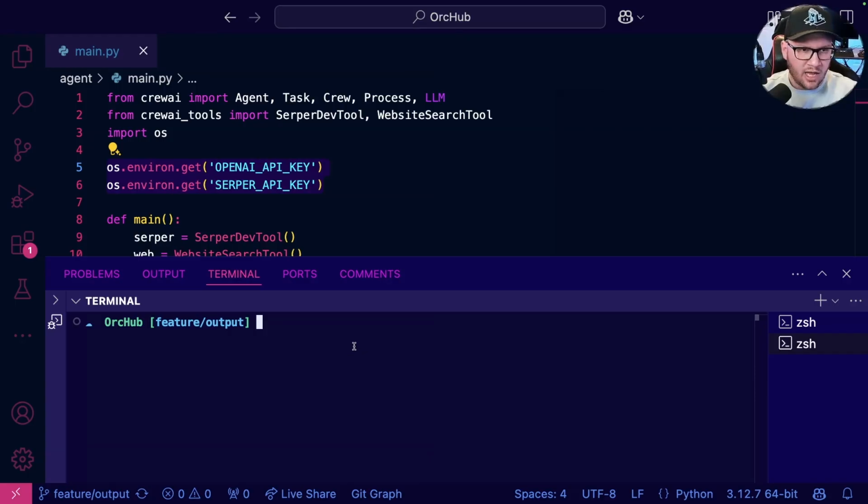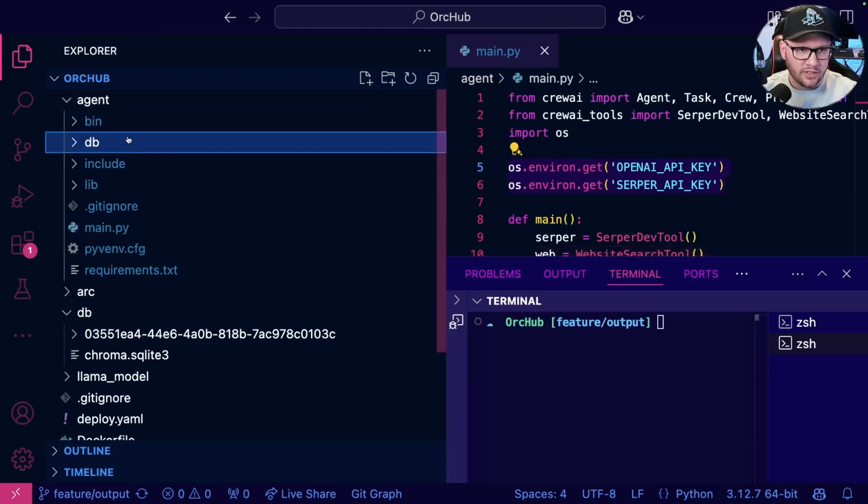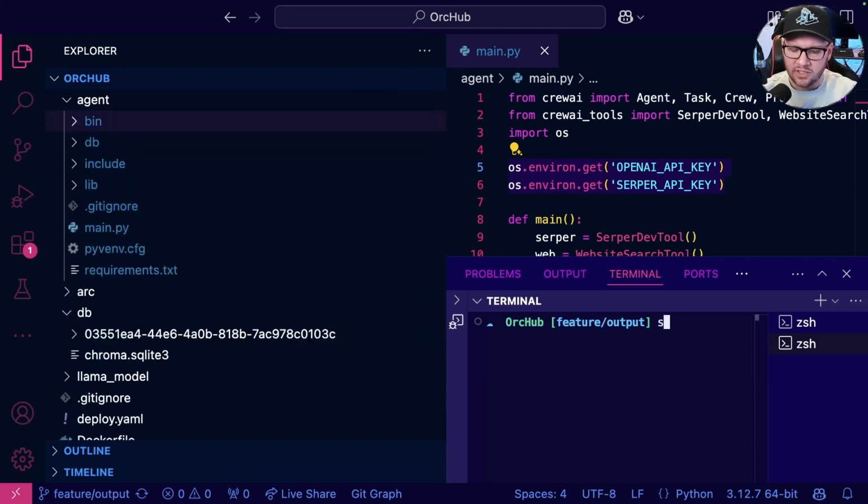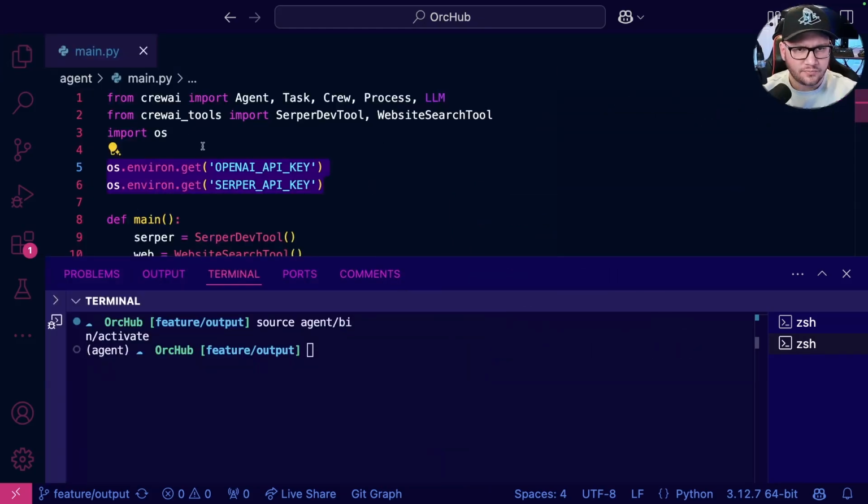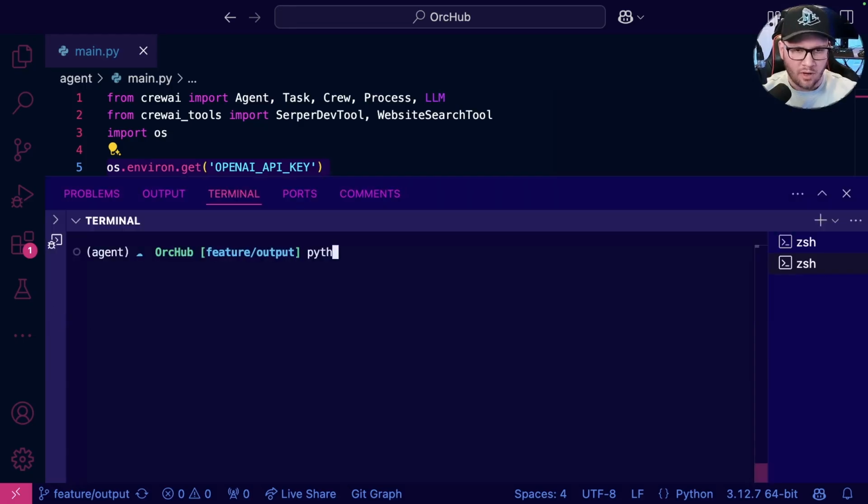Well, actually, let me get into my virtual environment here, which you can see I've set up under agent right here. So I'm going to say source agent bin activate. All right. Now, the next thing I'm going to do: when utilizing Crew AI, I need to not go above Python 3.12. Okay. So let me clear my screen here. I'm going to run python3.12 agent main.py.